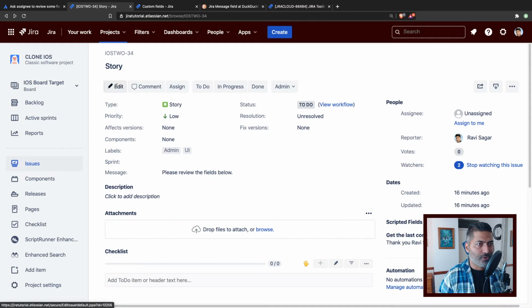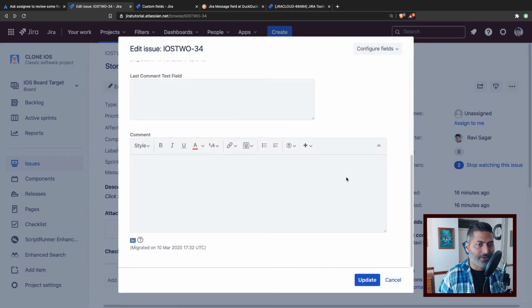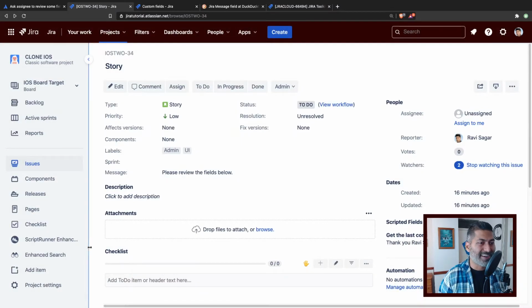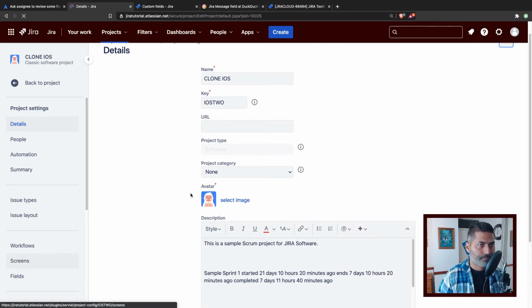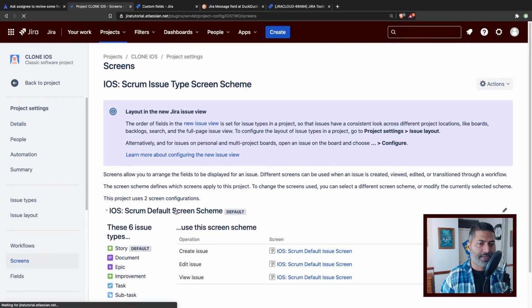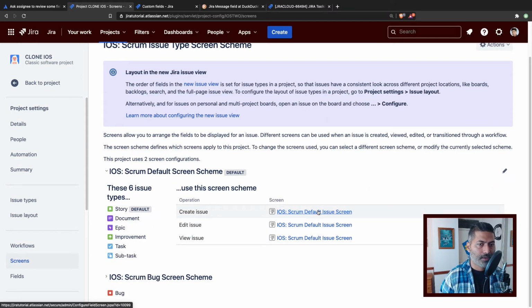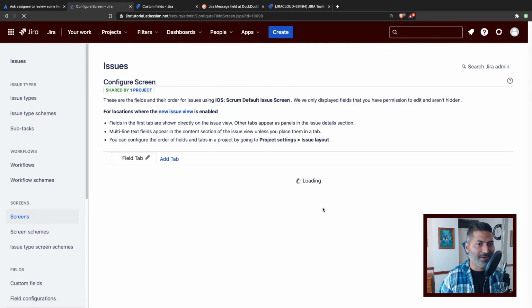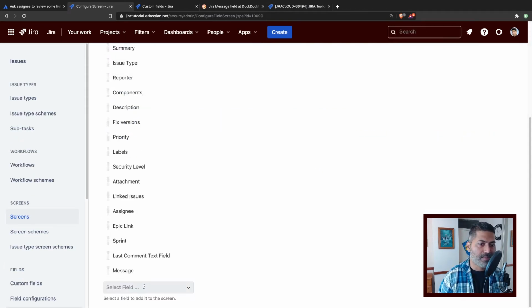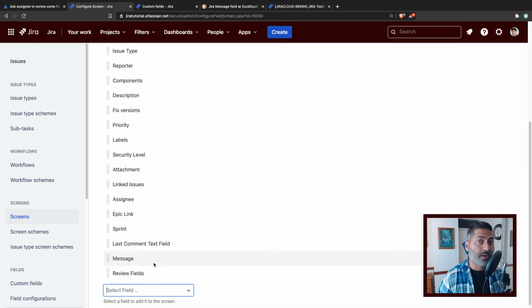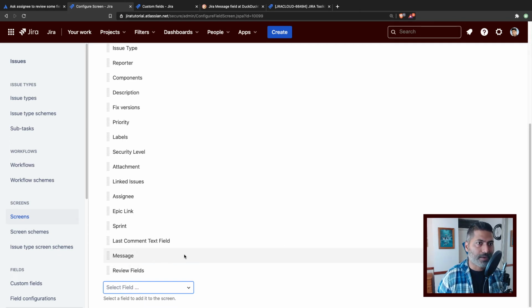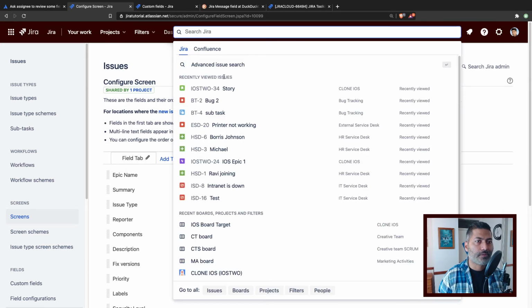Now, if you click on edit issue, it can also display the same field, but you need to add the field here. So let me go to the project settings, and if I go to the screens and take a look at my project, in the screen used by my project's issue type, I have a field called message. I also have one more field called review fields, which is a field for displaying a message, for edit. So the same field that I'm using on the issue transition.